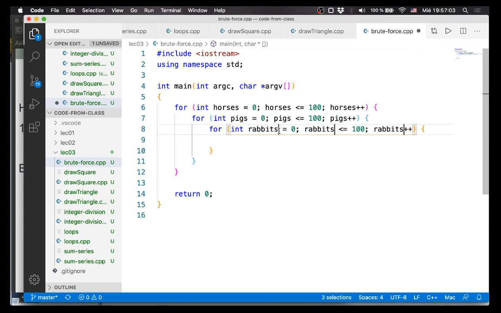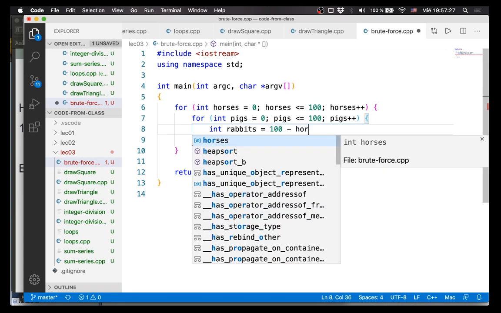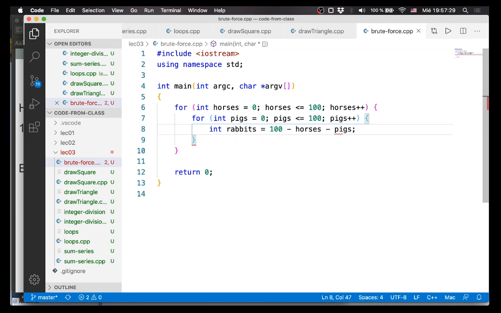But it just so happens that we don't have to do a triply nested loop here. We already know how many rabbits we need once we're here, because rabbits equals how many things you didn't already buy. The number of rabbits you must have bought to make the number of animals add up to 100 is 100 minus horses minus pigs. That's how many rabbits you must have bought to total up to 100 animals.